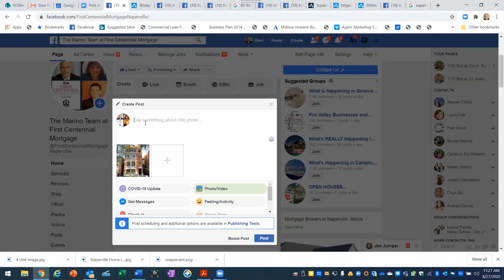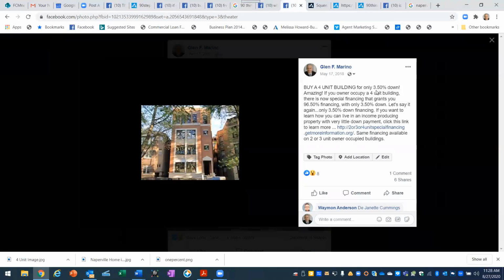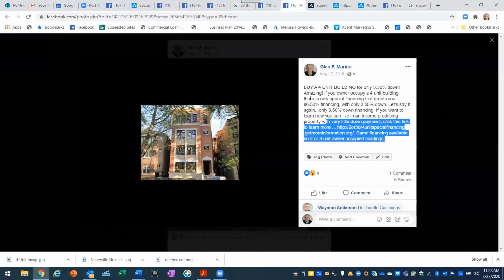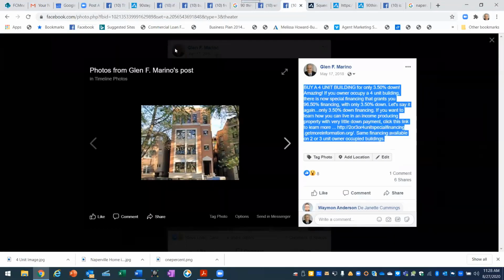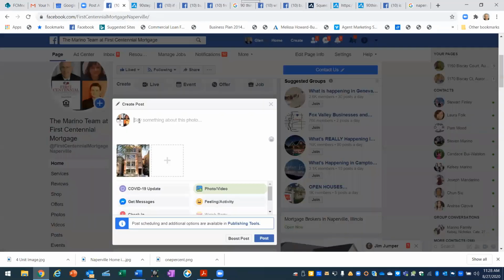Well, again, you can go to my handout and you can type all the words, or you can go to Glen's Facebook and copy it. So let's go to Glen. And here is "buy a 4-unit for only 3.5% down." So let's copy it. Okay. And with that, we're going to come back over here to our Facebook post, and we're going to paste it.